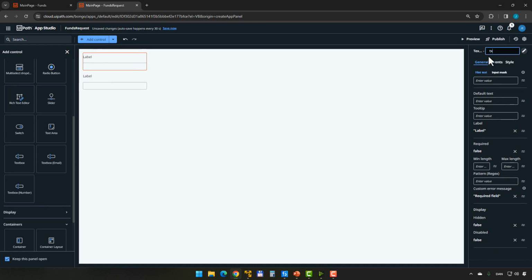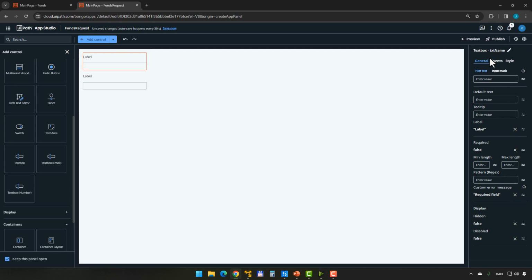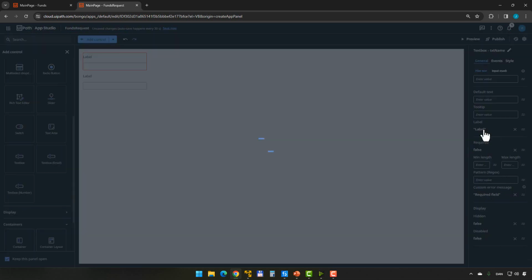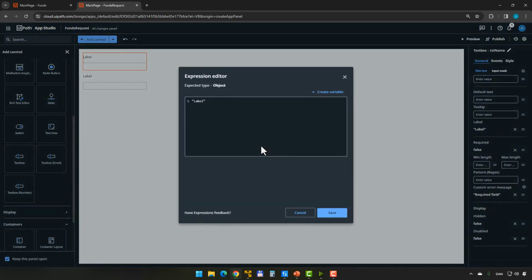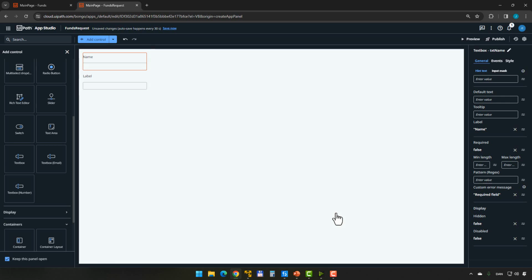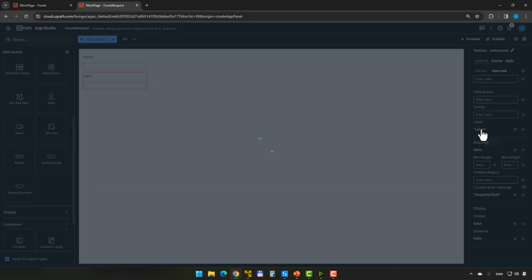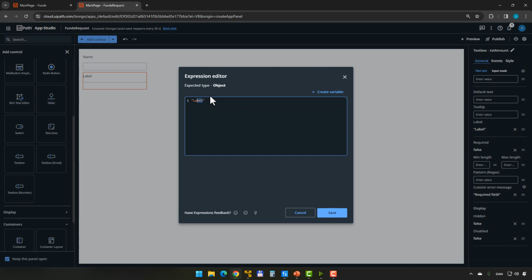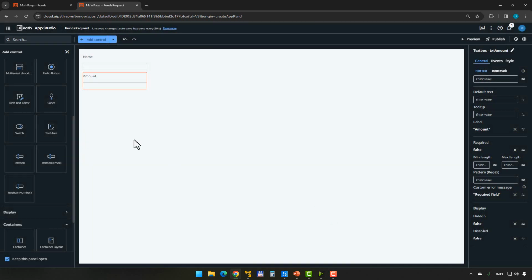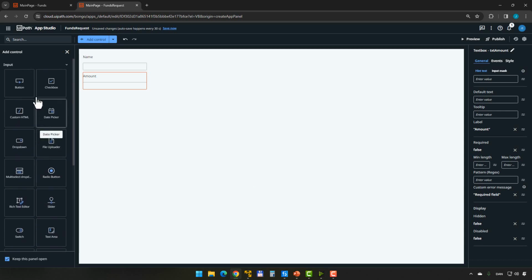The first one I will call txt name and also enter the label here to be name. And this is the name of the person requesting money from me. And then down here in this one, we are going to change this one to txt amount. And change the label to amount and click save. Then we're going to add also a button.